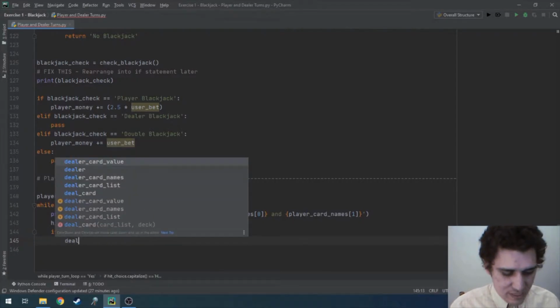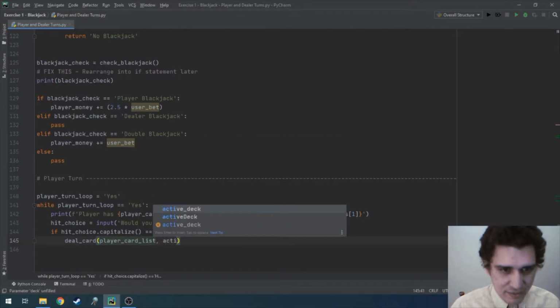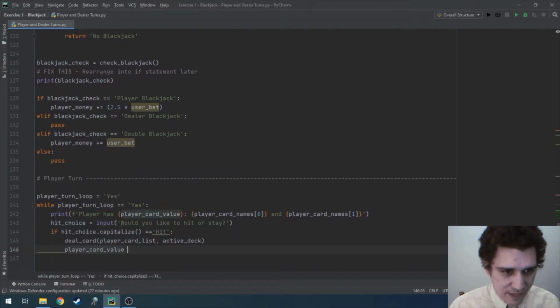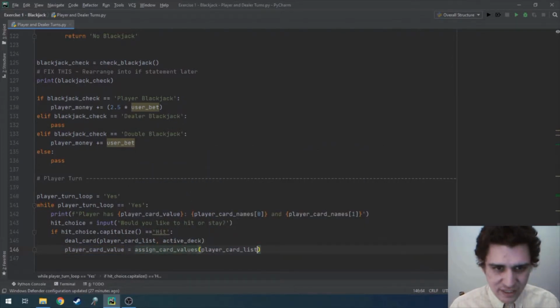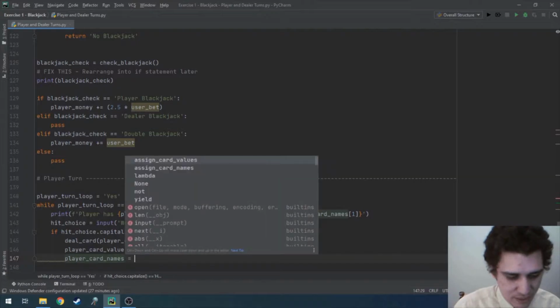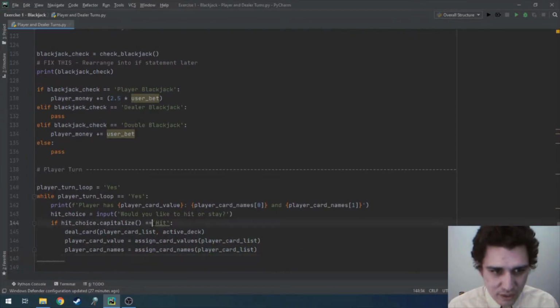then we will deal card to player card list, using active deck. And then we're going to do our player card value equals assign card values player card list. That will assign our card values, and then let's also assign our card names. Player card names is equal to assign card names player card list. Great, so now we got our new card. Whoops, let's make a space there. We have our new card, we've assigned the value to the hand, we've assigned the names to the hand.